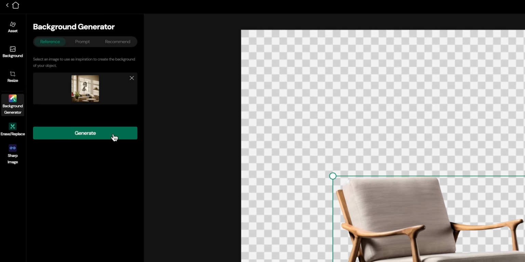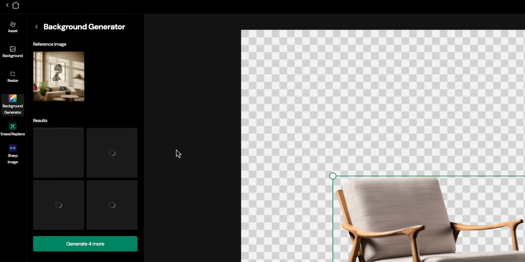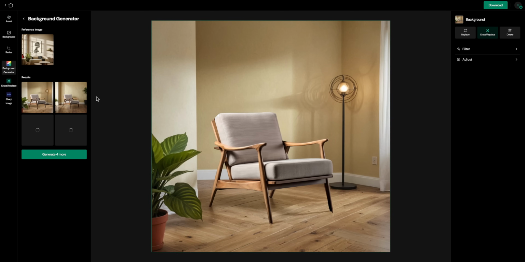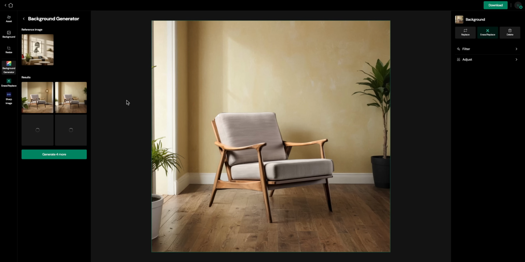Then, click Generate. The result may take around 20 seconds to generate. Click to enlarge and inspect the canvas.